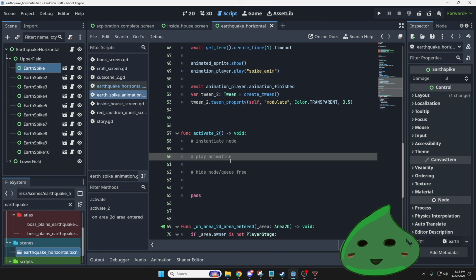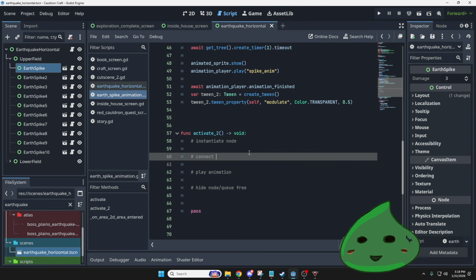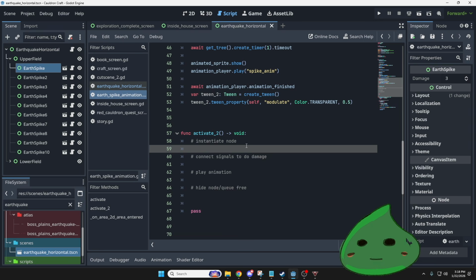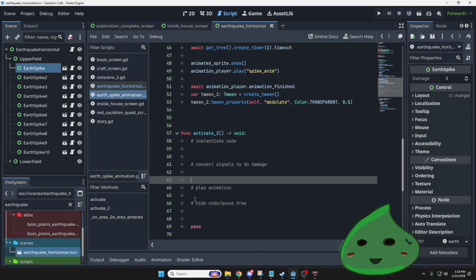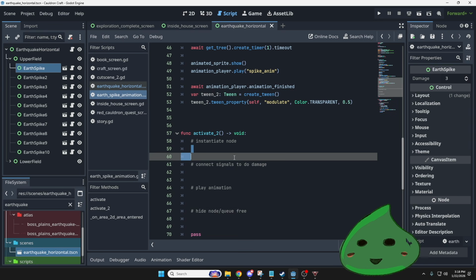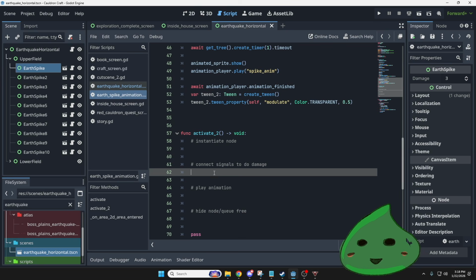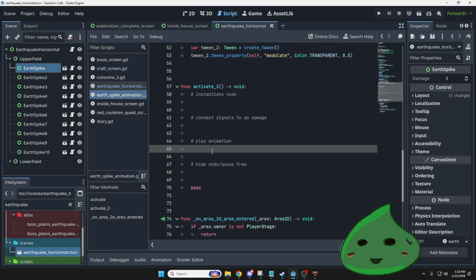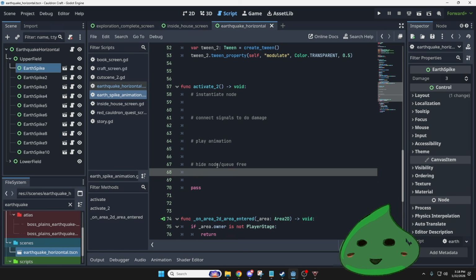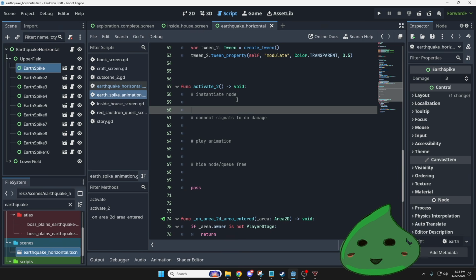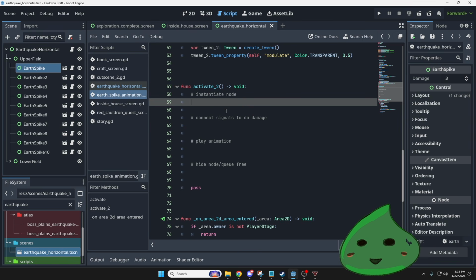And there's a lot more steps in here. Maybe I have to connect signals, next signals to do damage, and so on and so forth. But by giving myself this outline, as you guys can see, I can focus on working on these individual chunks. I work on the part where I have to do the instantiation, then I do the signals, then I play the animation, then I hide it, and it's just so much easier to follow for me. This is something that I see a lot of people doing as well, that you could definitely start doing.